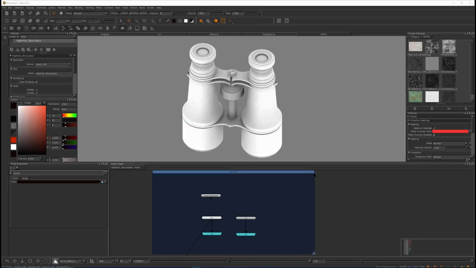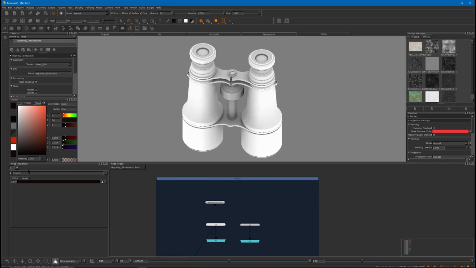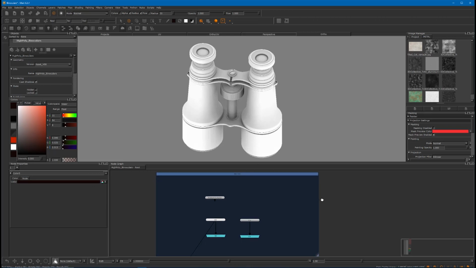Okay, so now we're gonna see what I did for the diffuse. My layout just changed a bit, just for the record. Now we have our node graph here and our node properties on the left side. Otherwise, all the rest remains the same.